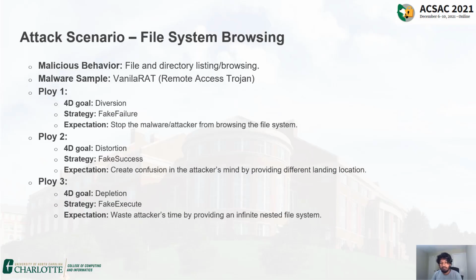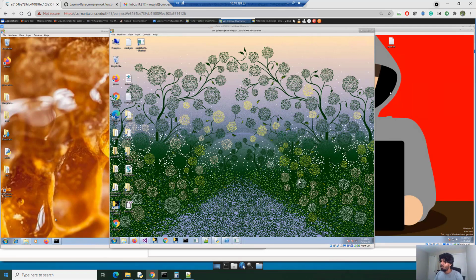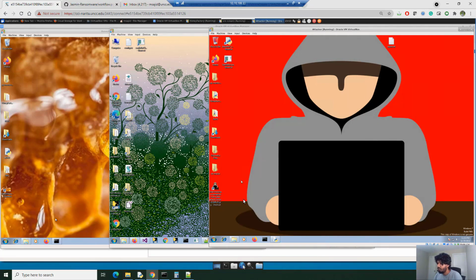At first I will demonstrate our tool's capability with a vanilla RAT, where our focus malicious behavior is file and directory listing or browsing. I will show three different deception actions that SODA can perform to deceive this malware. Before jumping into these ploys, I would like to show how the actual malware works. So now let's come back to our settings, and in the attacker machine, let's start the server. This is the server of the RAT.